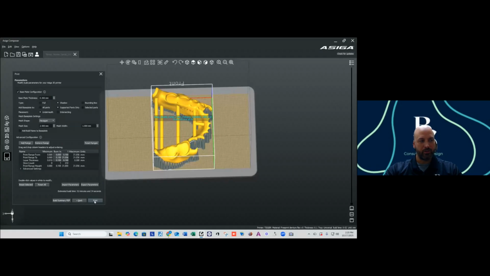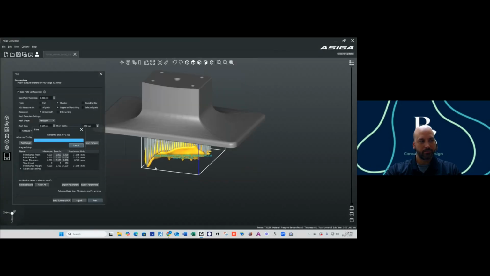So here I'm going to do the print, and that's going to create the build, make all the slices, and then it's going to send it over to the printer. So that has sent.